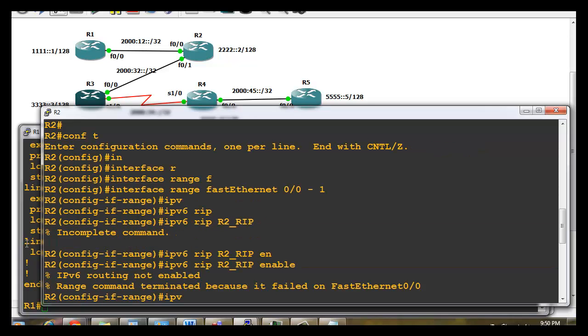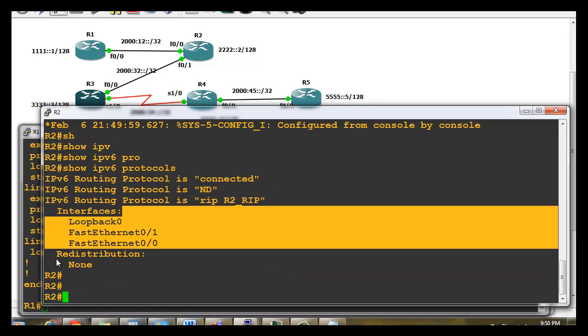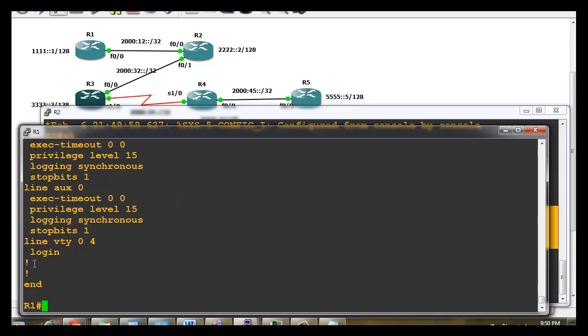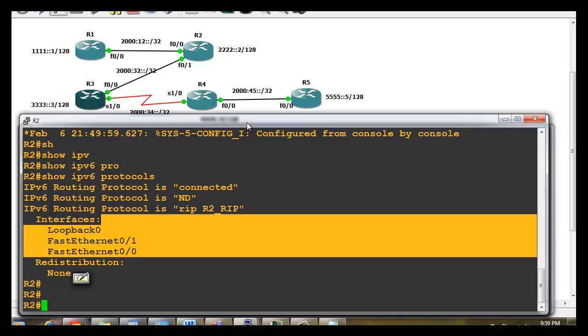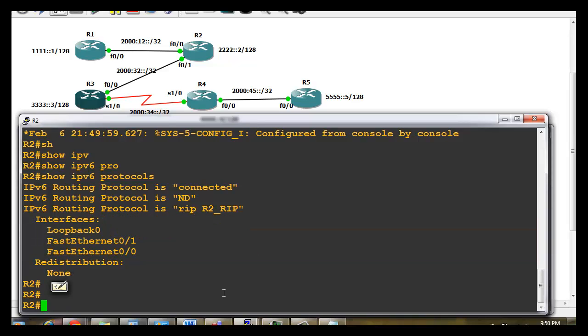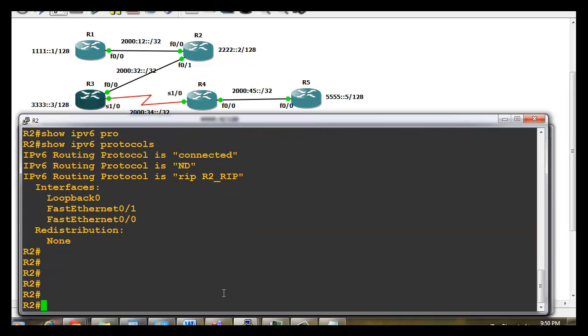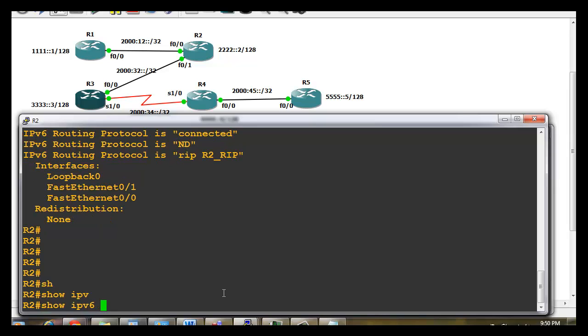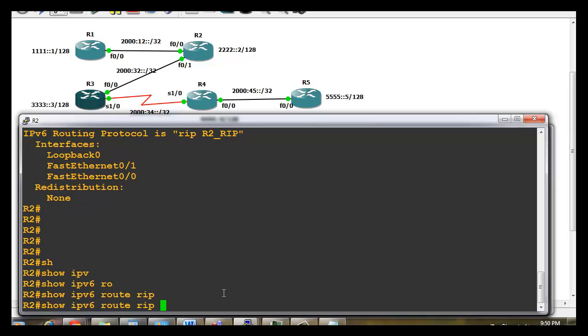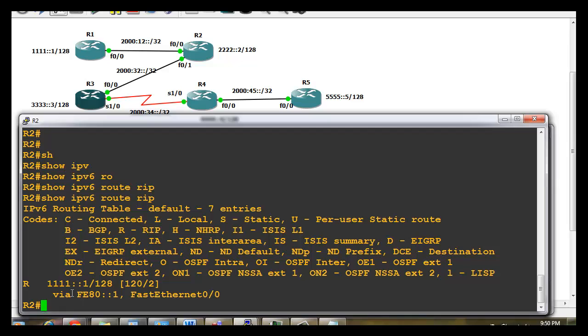Likewise, I'm going to enable on router 3, but I think it's not necessary. You had one sample of how to enable RIP. It's the same way you're going to enable RIP on all the other routers. Let's see the routing table now. Show IPv6 route rip. You can see that the loopback interface of R1 is reachable from R2 now.